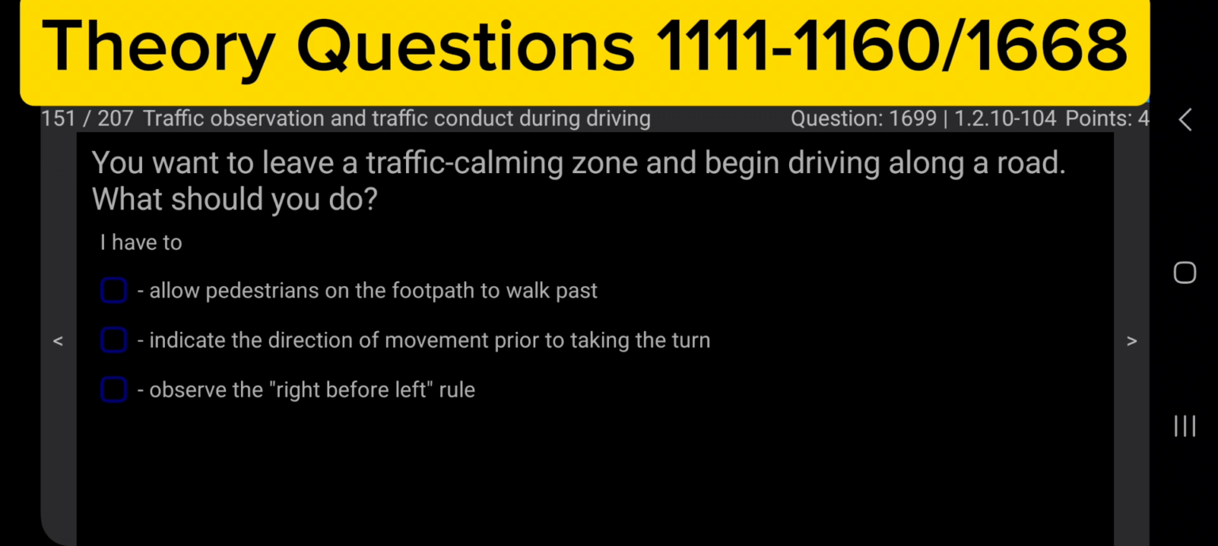You want to leave a traffic calming zone and begin driving along a road. What should you do? Allow pedestrians on the footpath to walk past. Indicate the direction of movement prior to taking the turn. Observe the right before left rule.